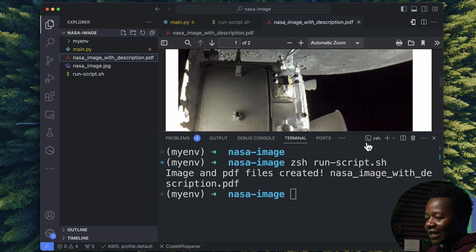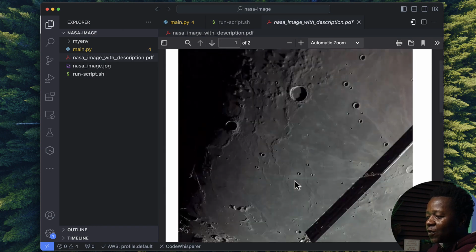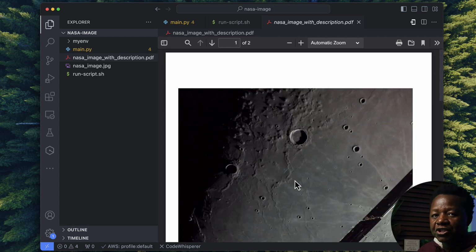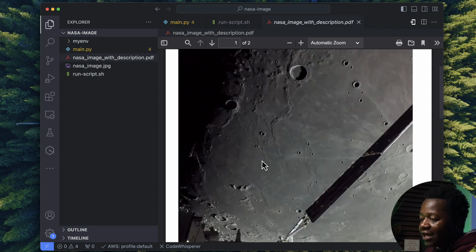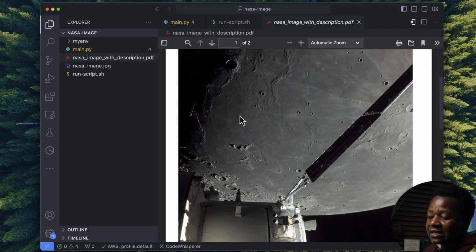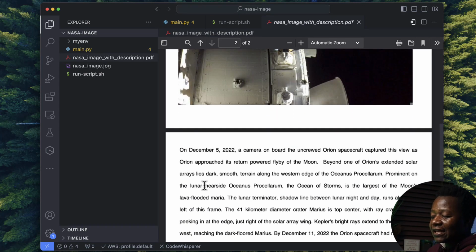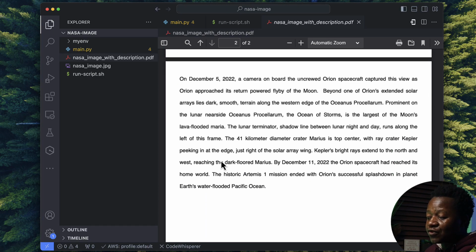And of course we get to see the same thing because we're getting it from the API, which just gives us the same image a day. If this was a different day, obviously in your case you will see a different image as well as a different description, as you see here.